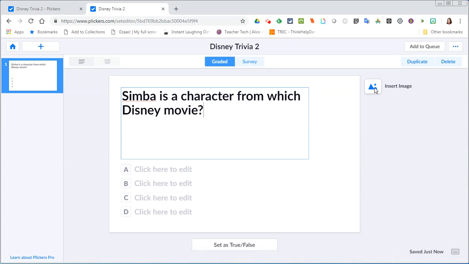Now what's neat is, again, you could insert an image. So maybe if you had a picture of Simba, you could put the picture in instead and ask which character or which movie is this from. This is nice if you're studying a process, maybe the water cycle or the rotations of the Earth or phases of the Moon. The image could show what part is being displayed. It's really nice that they've got that feature now to bring in images.